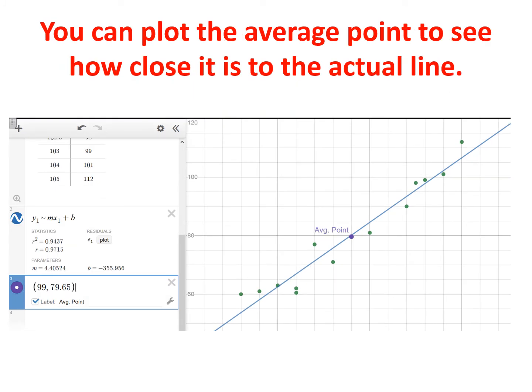You can actually plot your average point. And I showed you how to do this here. You literally just type in 99, 79.65, and then I decided to label it average point, just so you could see it. And this one happened to graph in purple, but I'm going to highlight that here for you. So that average point, and notice it's not exactly on the line, but it's pretty close, and that, to me, makes a little bit of sense that it's not exact, because our approximated slope was a little bit off from the actual slope that Desmos calculated for us.